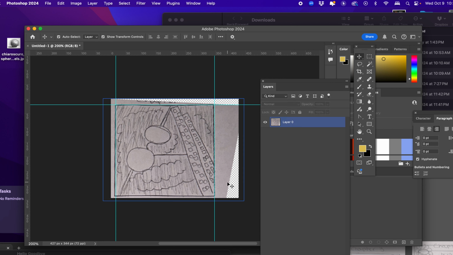And if I do Command colon and turn the guides off, I think you can see that it's a nice square image now. All right? And that's how you do it. So I can save this now.